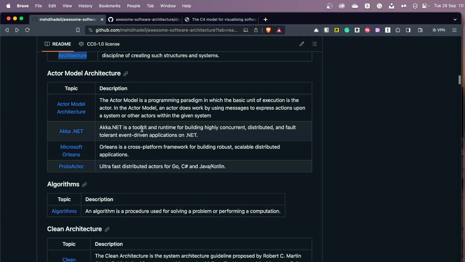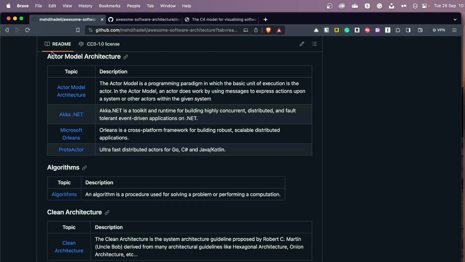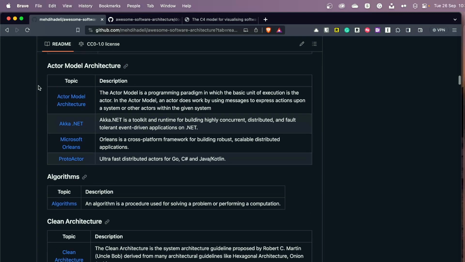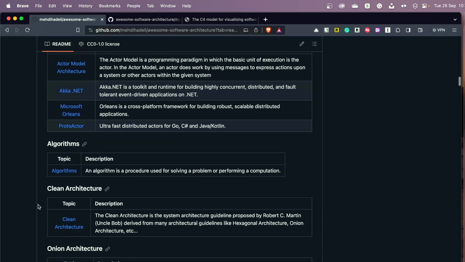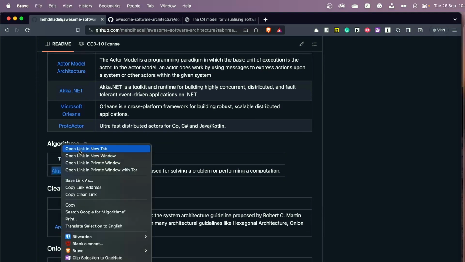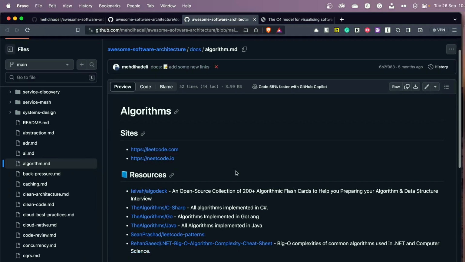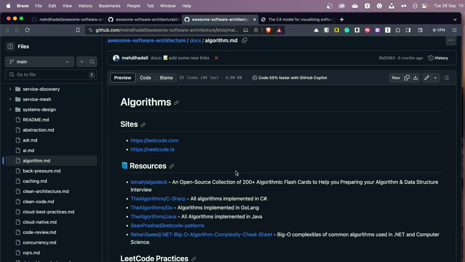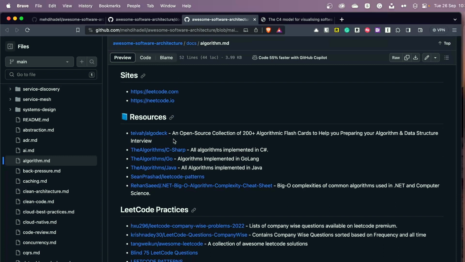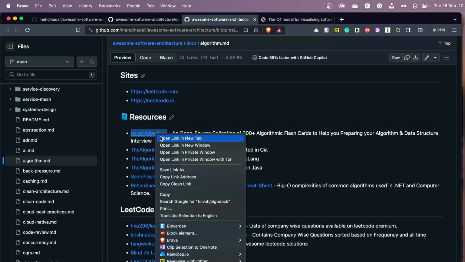And then he has shared content on some specific kinds of architecture like actor model, clean architecture, onion architecture, etc. I want to get into a bit of depth into algorithms and say that I don't think this is a great list. There's probably better lists out there that are collections of algorithms, but this is a good starting point. So it talks about Algo Deck flashcards, which, if you're preparing for algorithm and data structure interviews, is a great site to go to.